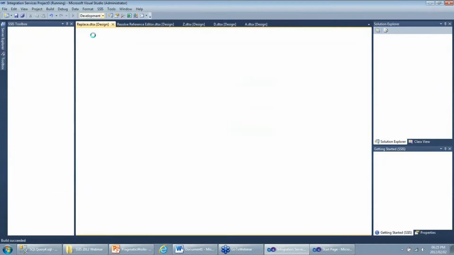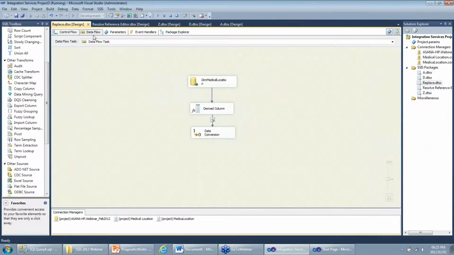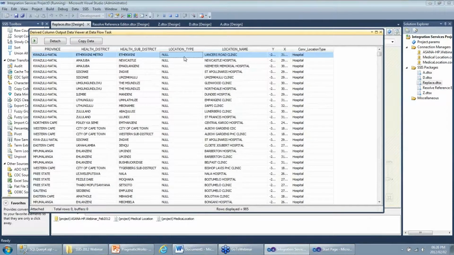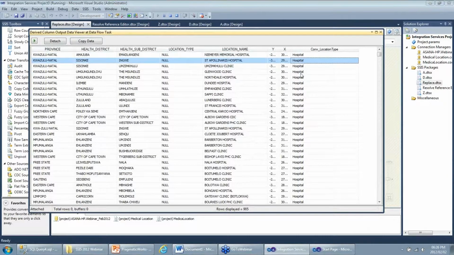Okay, so my data has been through the derived column, and what I have is my original location type, and as you can see the nulls within each of the rows. I then have a derived column called conversion location type, and that function has now replaced all my nulls with the word hospital.